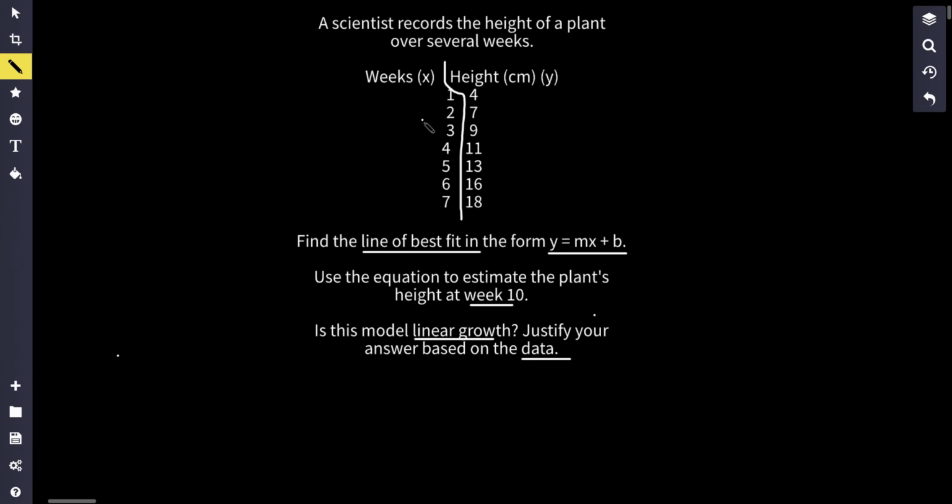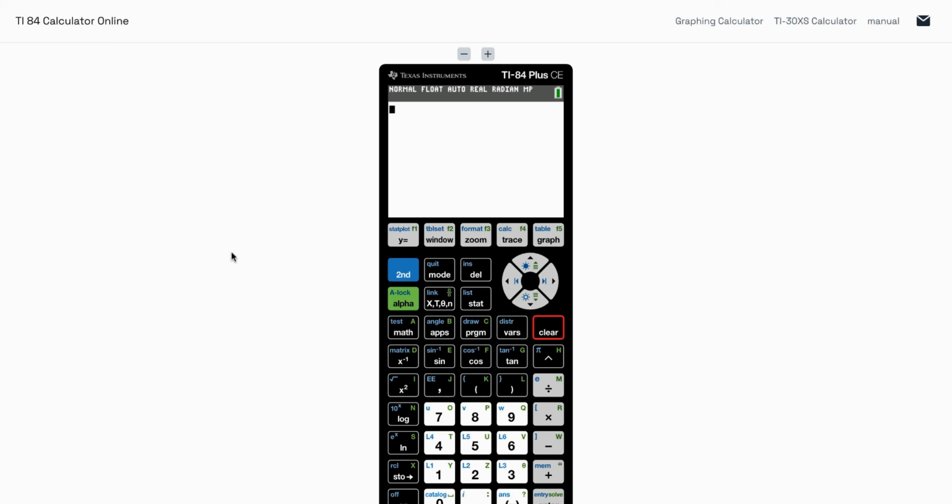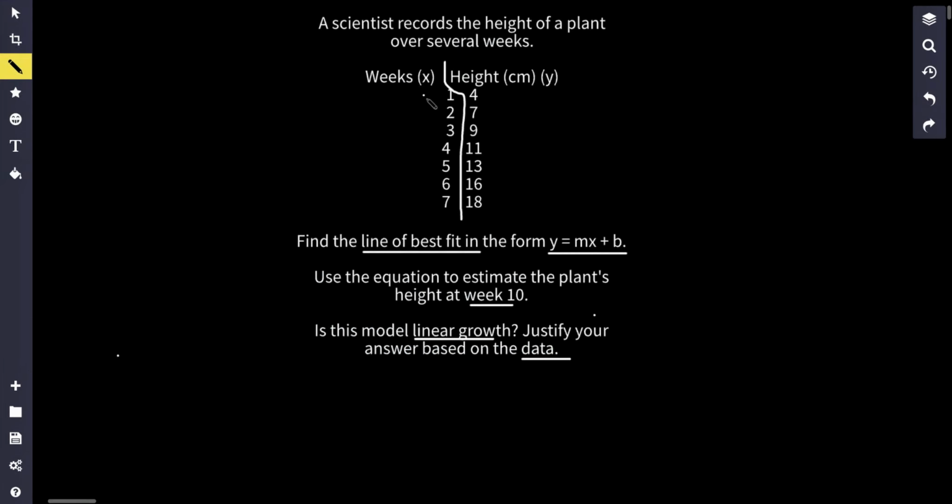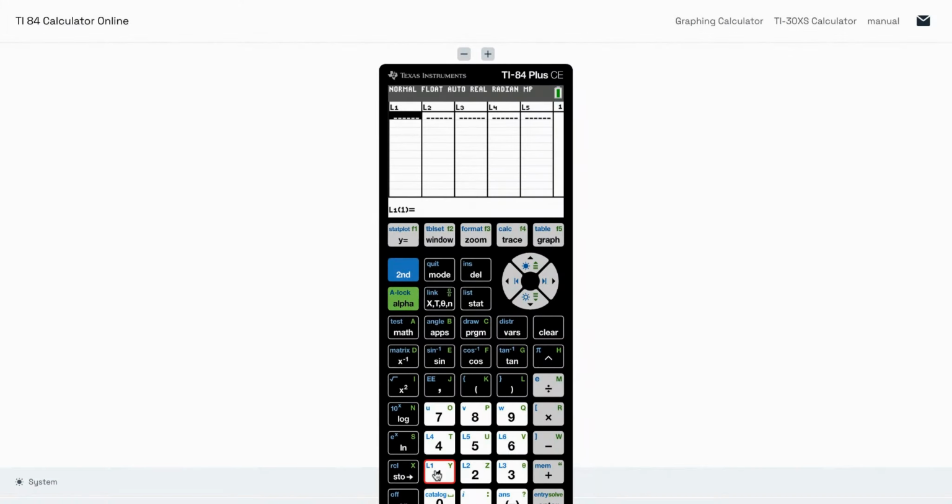So what we're going to do now is look at this data right over here. We're going to enter that in our TI-84 calculator. So we're going to press stat, and then we are going to press edit. And then you have L1, L2. L1 is reserved for the x values. So the x values are 1, 2, 3, 4, 5, 6, 7. Let's do that. 1, 2, 3, 4, 5, 6, 7.